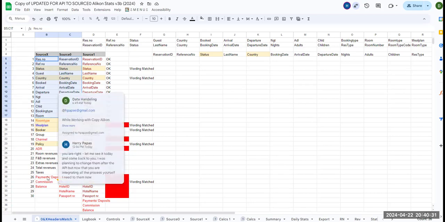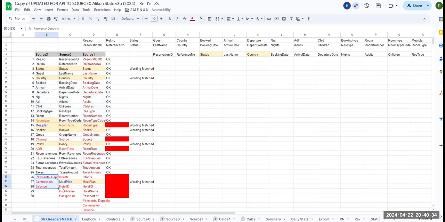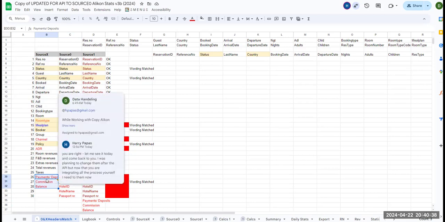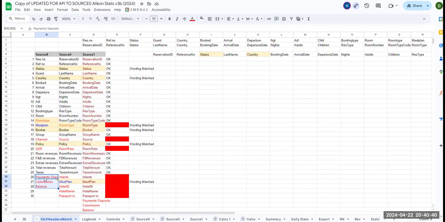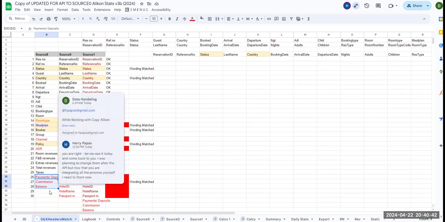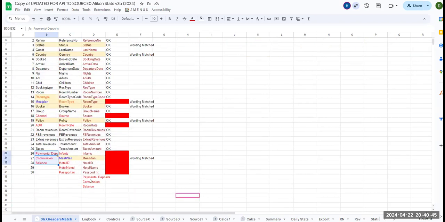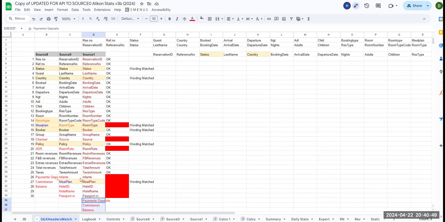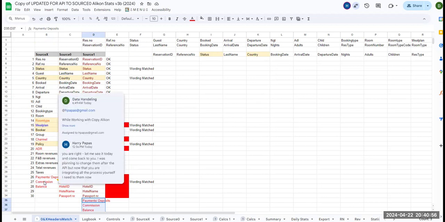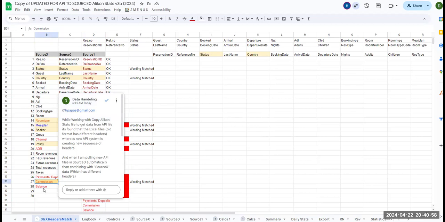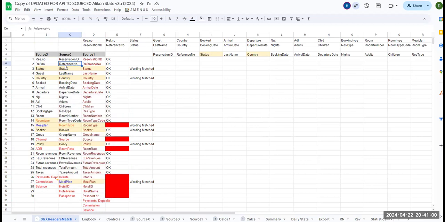But if there is any column like these three columns, payment, deposit, commission, balance, which are not available in the source 0, which is coming in from the API sheet, in that case, what we need to do, should we add the columns payment, commission and balance on the right side of the columns which are coming in from the API sheet? So we will add more columns if those are available in the source X. But to match those columns, considering that commission is an extra column, we need to make sure that the commission is not another column with a different name in this sequence already.